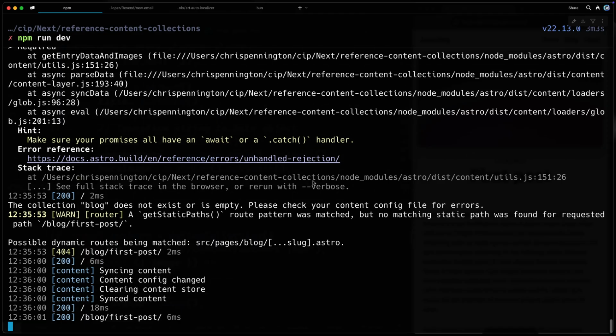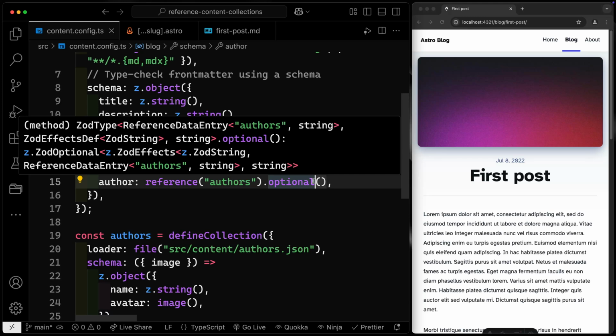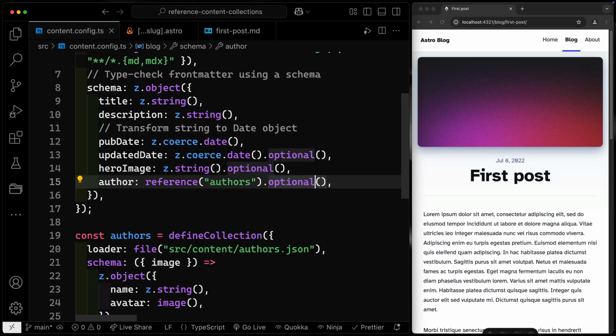Now, whenever I change the config file, I typically just restart the dev server because I find it works better that way because of the caching involved. And that way, I always know that I'm working with actual fresh data.